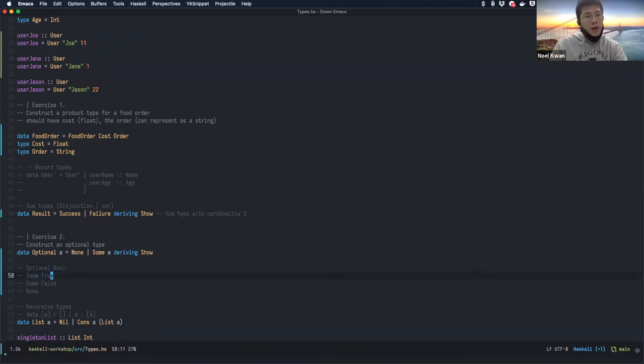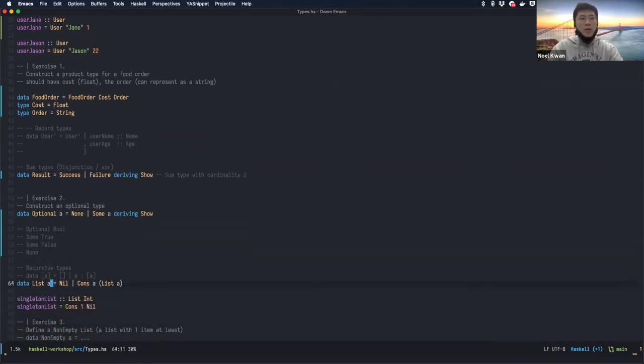Okay, yeah, and you guys can see how this can be useful, right? It can represent, sometimes you do not have a proper result that you return, and yeah. Okay, so that's the optional type.